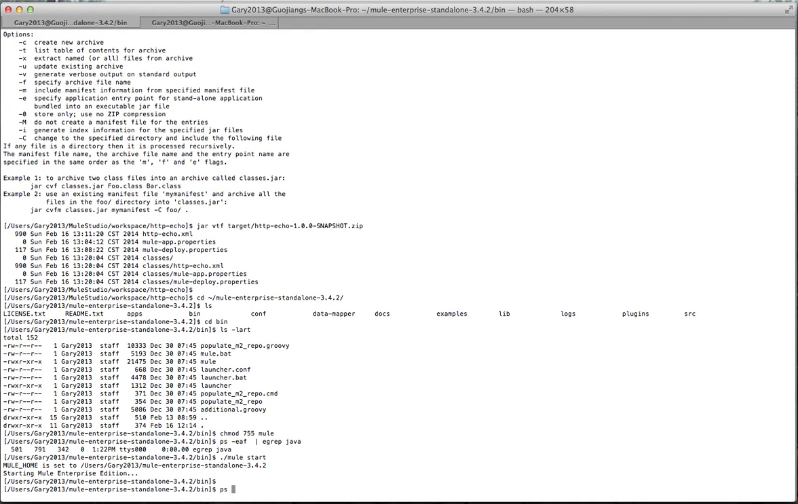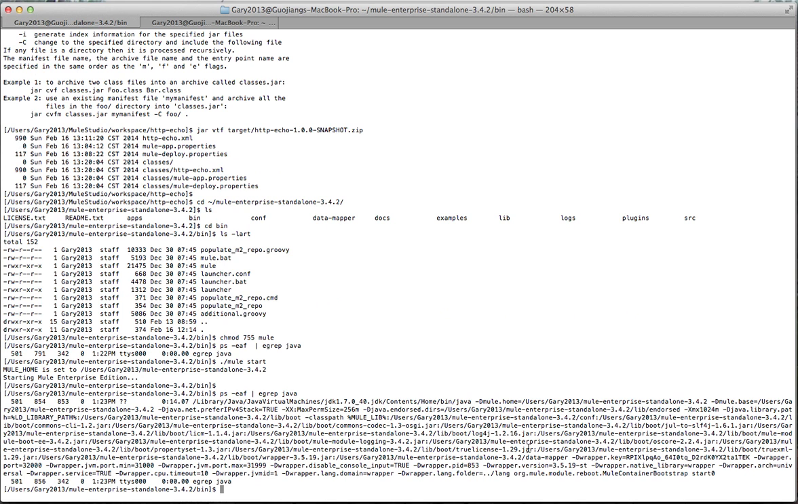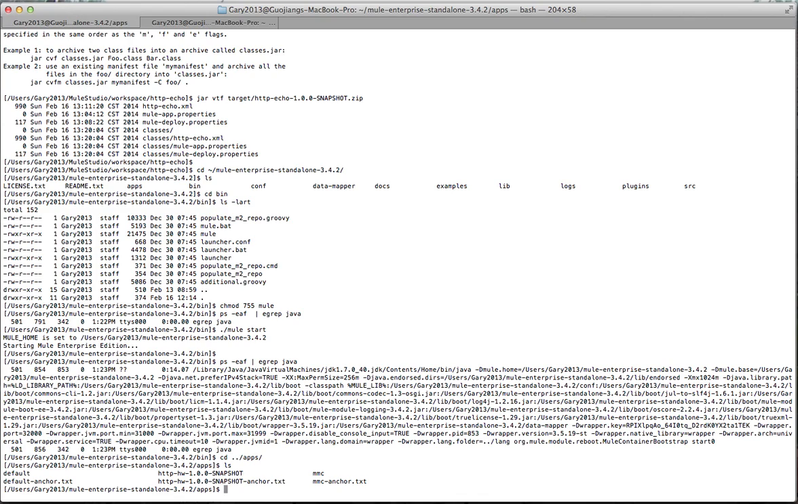So let's see, it's a Java process. You can grep for java here. You see the Mule container bootstrap, right? So we started the Mule container actually here, all right? It is started, so now we can deploy the application, right? It's under apps. If you're familiar with Tomcat, or Karaf container, Karaf deploys to a deploy directory. Tomcat deploys the application to webapps, and we will deploy this.